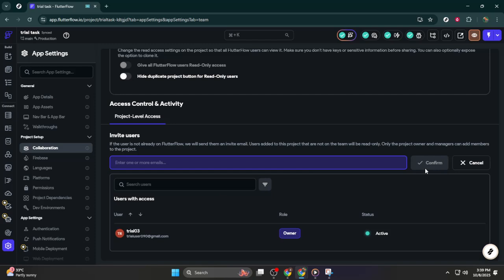Once your team members accept their invitation, their status in the Users with Access list will switch to active. This means they're now capable of editing the app, testing, previewing builds, and collaborating with you in real time on Flutterflow. And there you have it. You've successfully added team members to your Flutterflow project, setting the stage for collaborative creation. Thank you so much for watching, and happy coding with your new team.